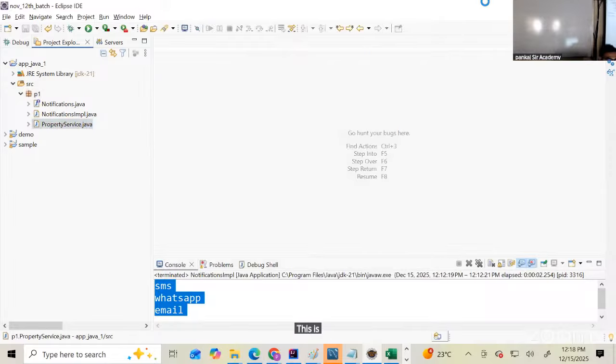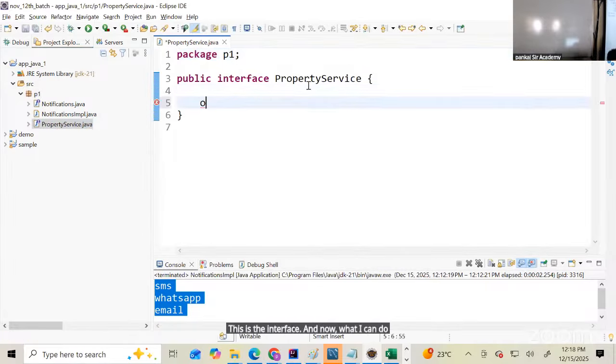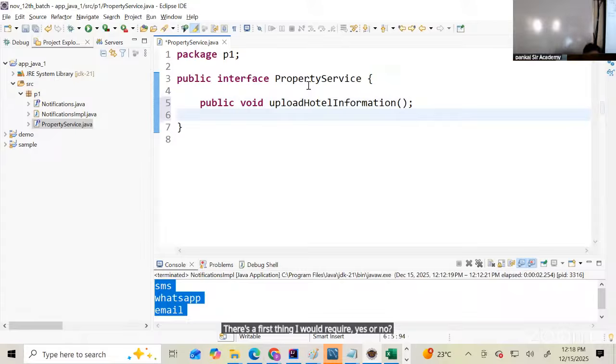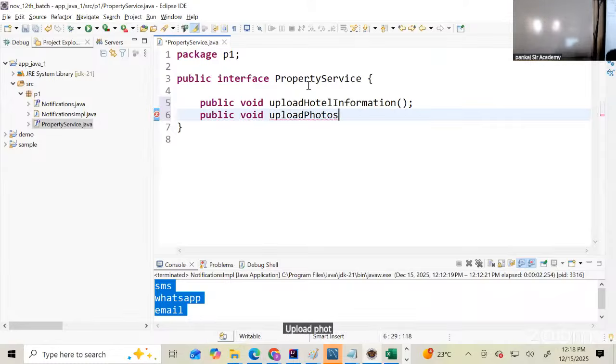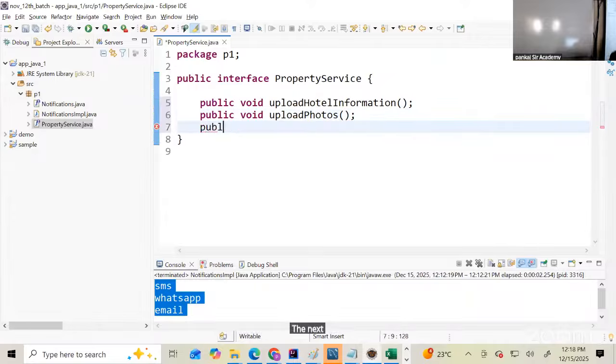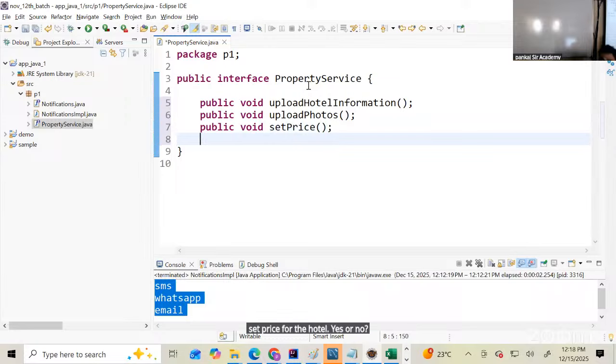So, I'm going to firstly build here something called PropertyService. This is the interface. And now what I can do as a hotel owner, public void, public void. First thing I will give here is uploadHotelInformation. This is the first thing I would require. Yes or no? I can upload the hotel information. Then public void uploadPhotos of the hotel. Do you agree with that? The next thing, public void setPrice for the hotel. Yes or no? I would require to do this.